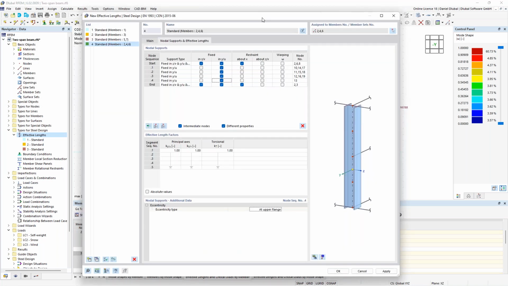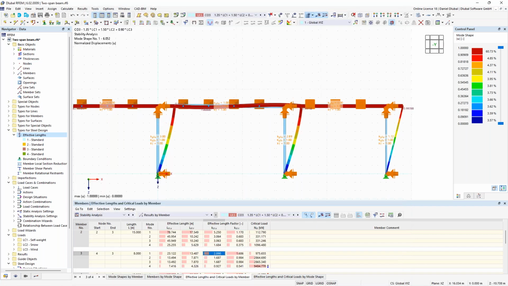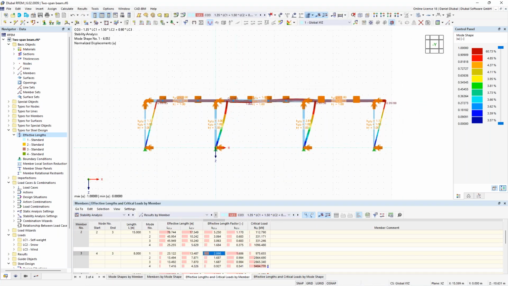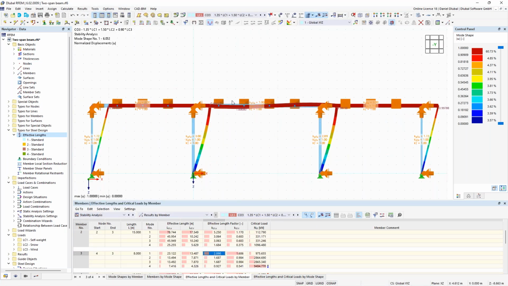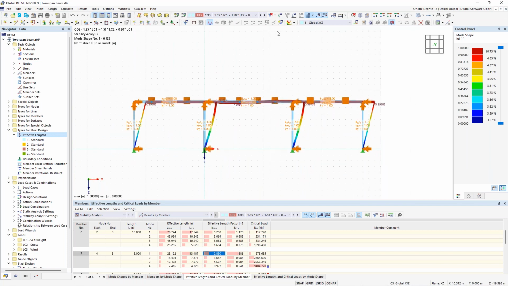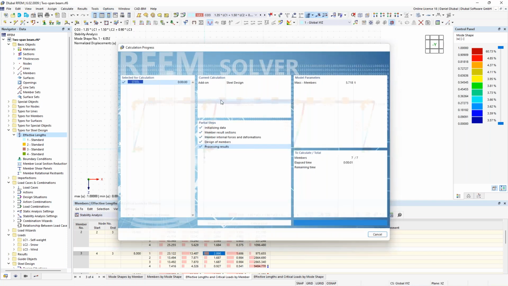So you see here, okay, it fits. I say okay. And now you see here these boundary supports, boundary conditions. And now I can say, okay, let's perform the stability, let's perform the steel design. So I say, okay, steel design, please perform it. And then you will see the stability design, and now it works.